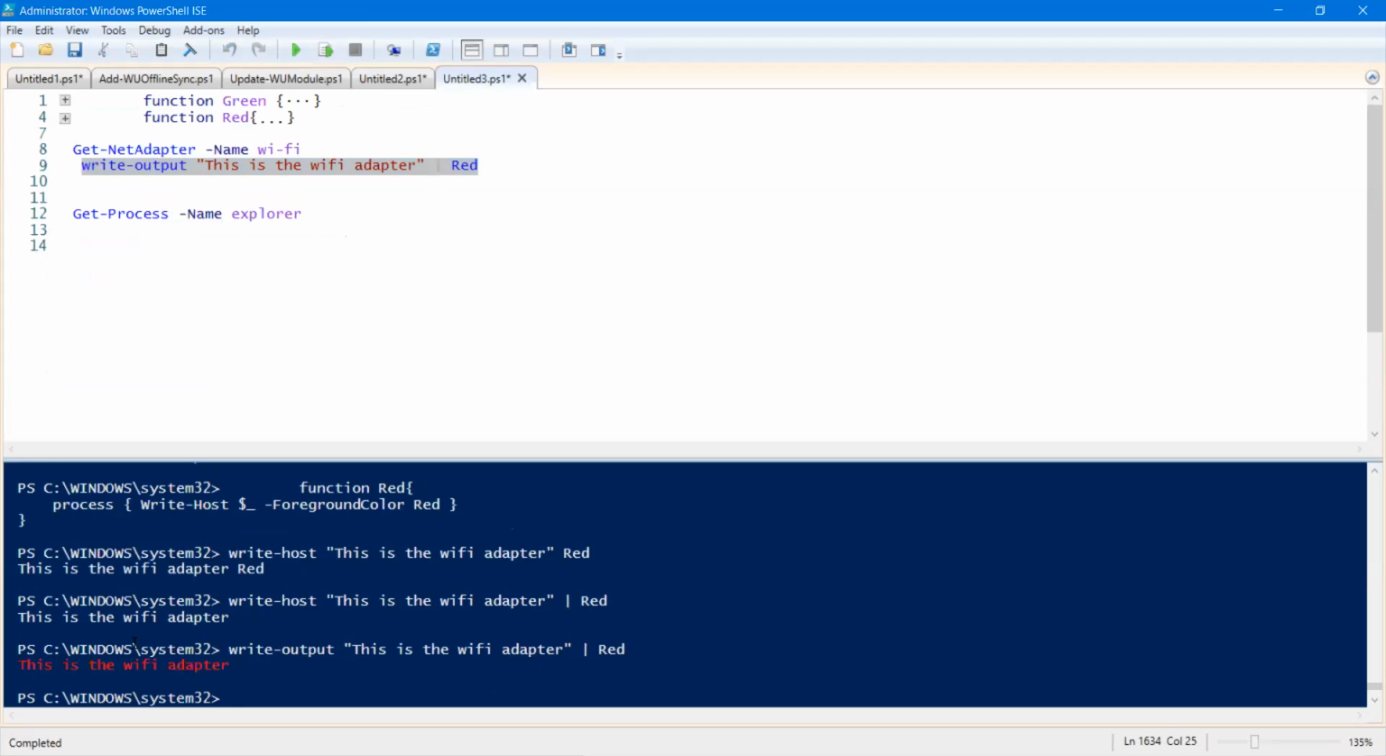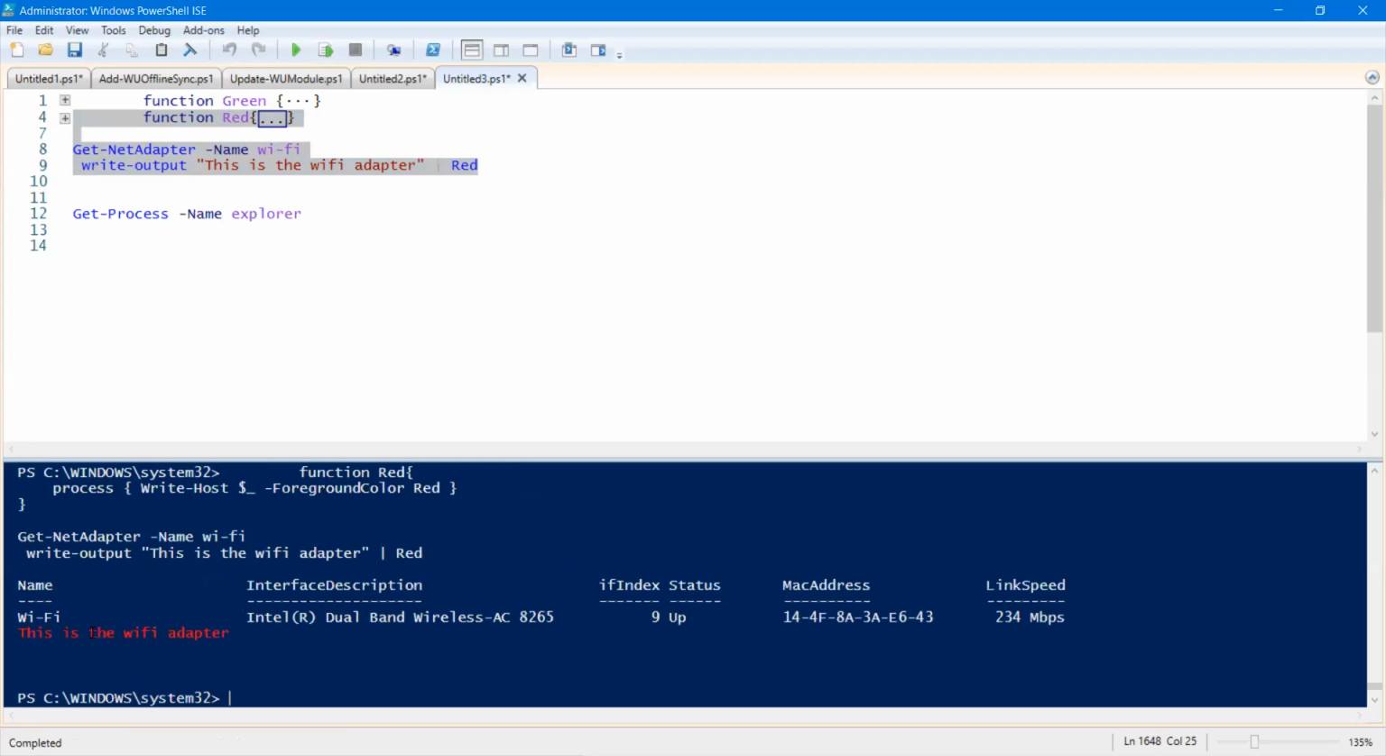Now you see, this is the Wi-Fi adapter. So we've given it some context. If I run all this together, it gets the Wi-Fi, and now it's also giving you some context as to what it's doing. That's all cool. What if you want to do the same thing with Explorer? You want to run it, but you also want to give some context as to what's happening. We'll say, this is the Explorer process.